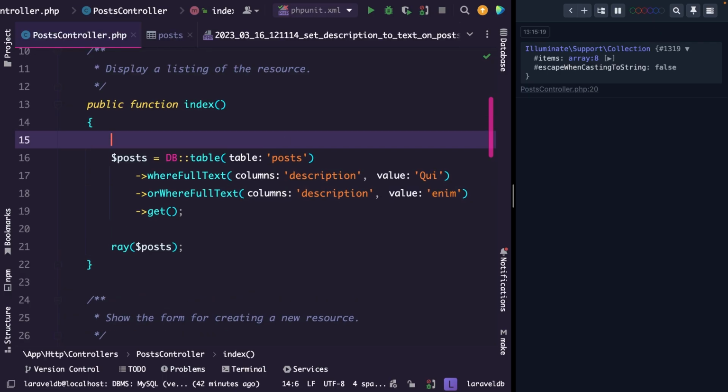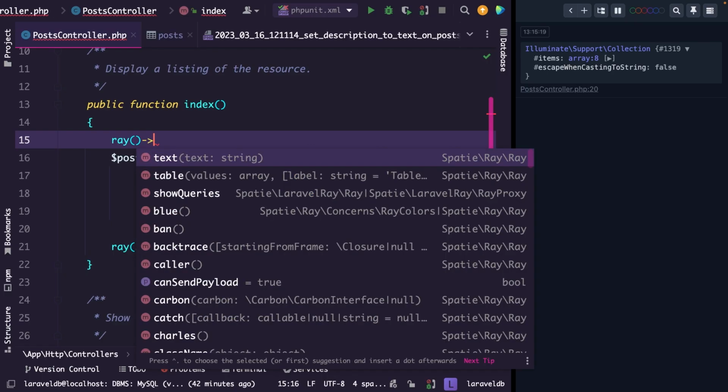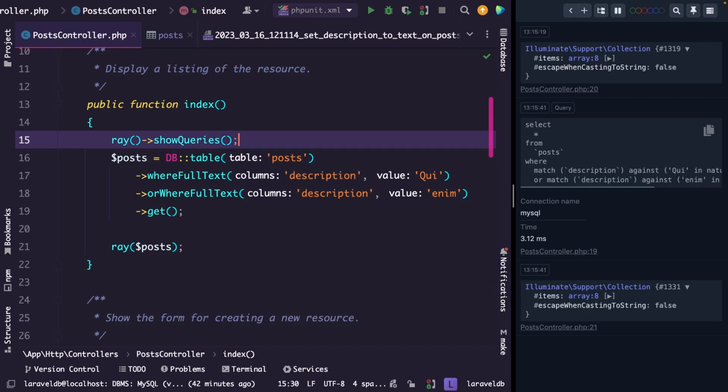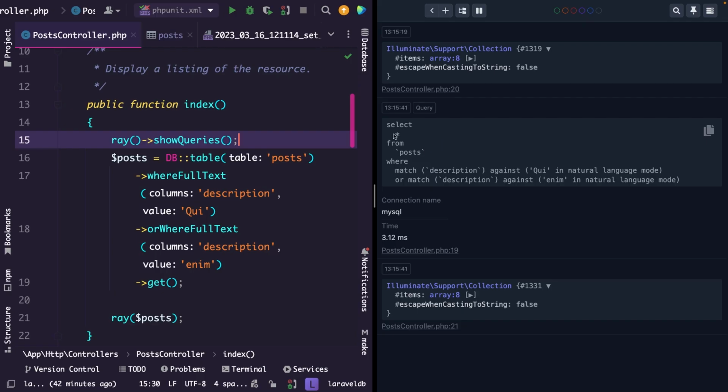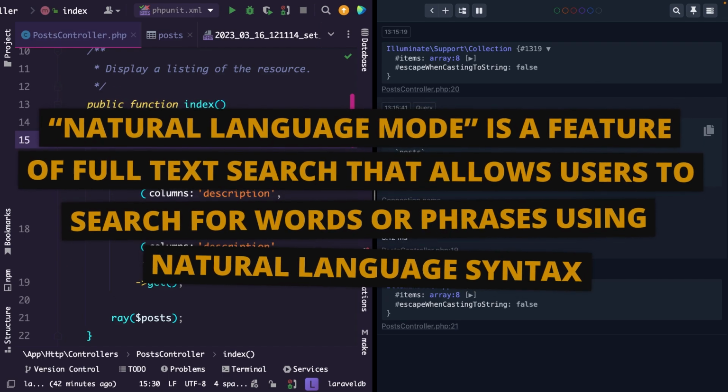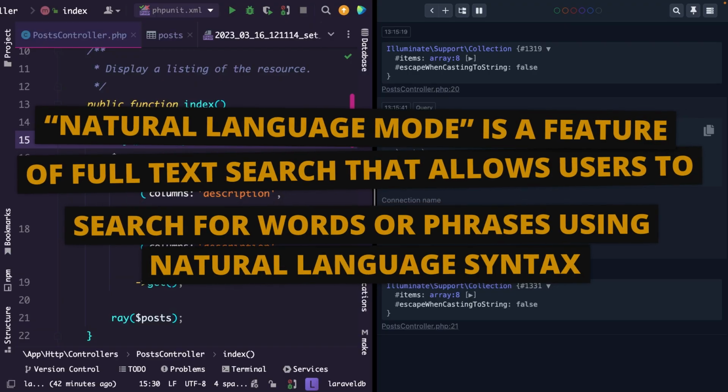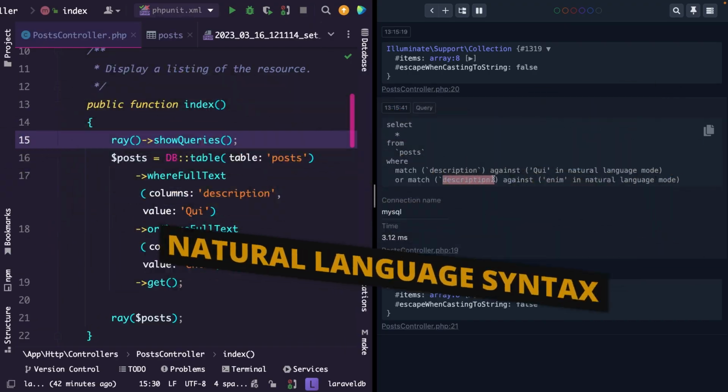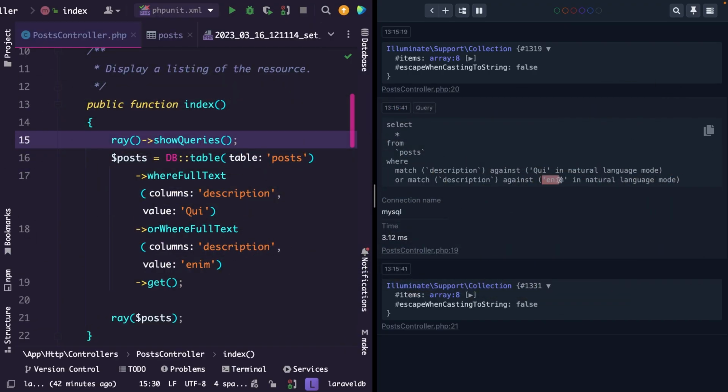Now let's quickly add an array above our statement of show queries, where I've just refreshed the browser. And the reason why is just to see the query. So we're going to select everything from the post table where a match needs to be found on the description column against the word QE in natural language mode. Or, so basically a second match needs to be found in the description column against the word ename, also in natural language mode.